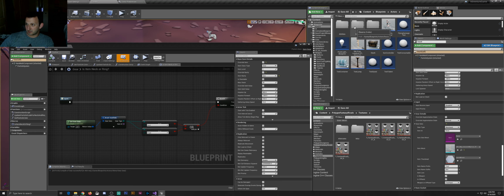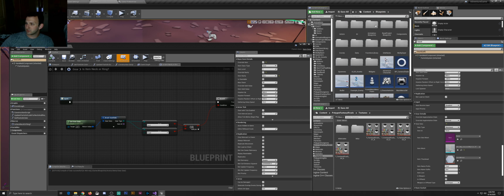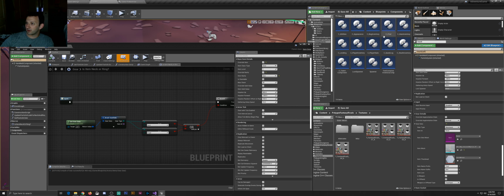Okay, so actors, spawners, where is it? I have a lot of things. Not abilities. I have this. There they are. They're under components. Okay, so loot spawner and spawner. I want to see what's going on here.